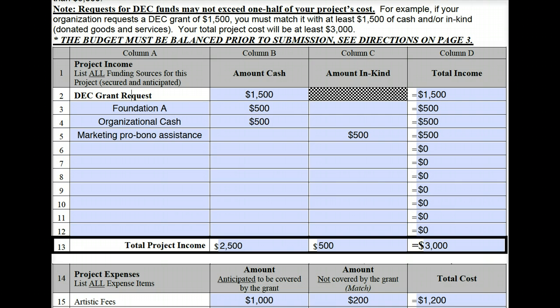Now Ginny's already started typing in some information. We were using the example from up above in the budget page, where an organization requests a DEC grant of $1,500. You must match it with at least $1,500 of cash and/or in-kind donated goods and services. Your total project cost will be at least $3,000. So the DEC grant request was $1,500 in cash, and Ginny typed that in.